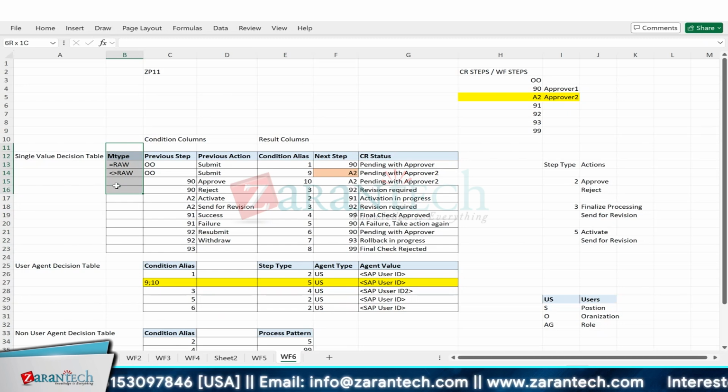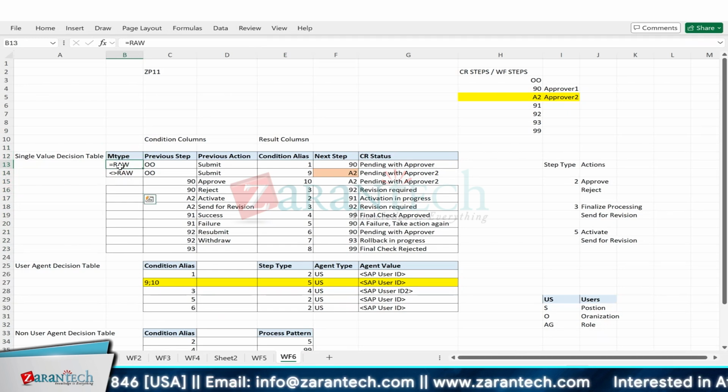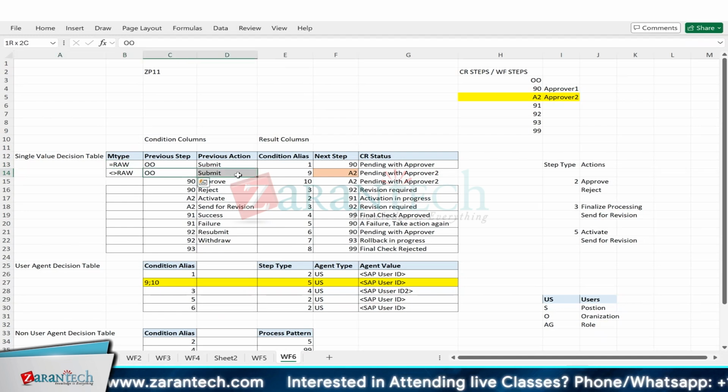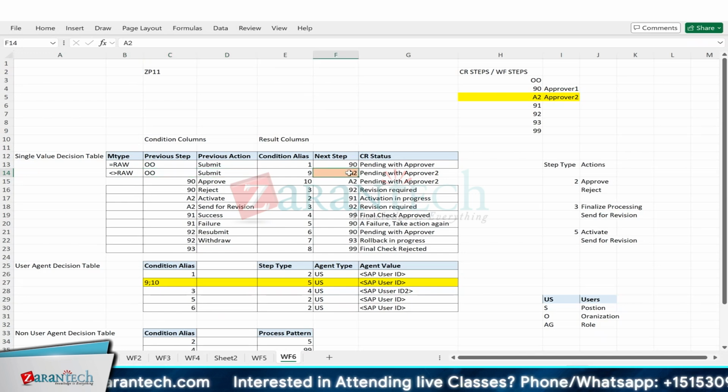If the variable has FERT material type, the system will compare that FERT with raw. It is not matching, so it will go to the next row. Here it will compare, and this is satisfying that condition, FERT is not equal to raw. Then from here it will determine the next step is A2. So basically inside that BAdI, we need to read the CR data, read that particular variable value, and pass it to this variable. That's it. That is the last step that we have to do.